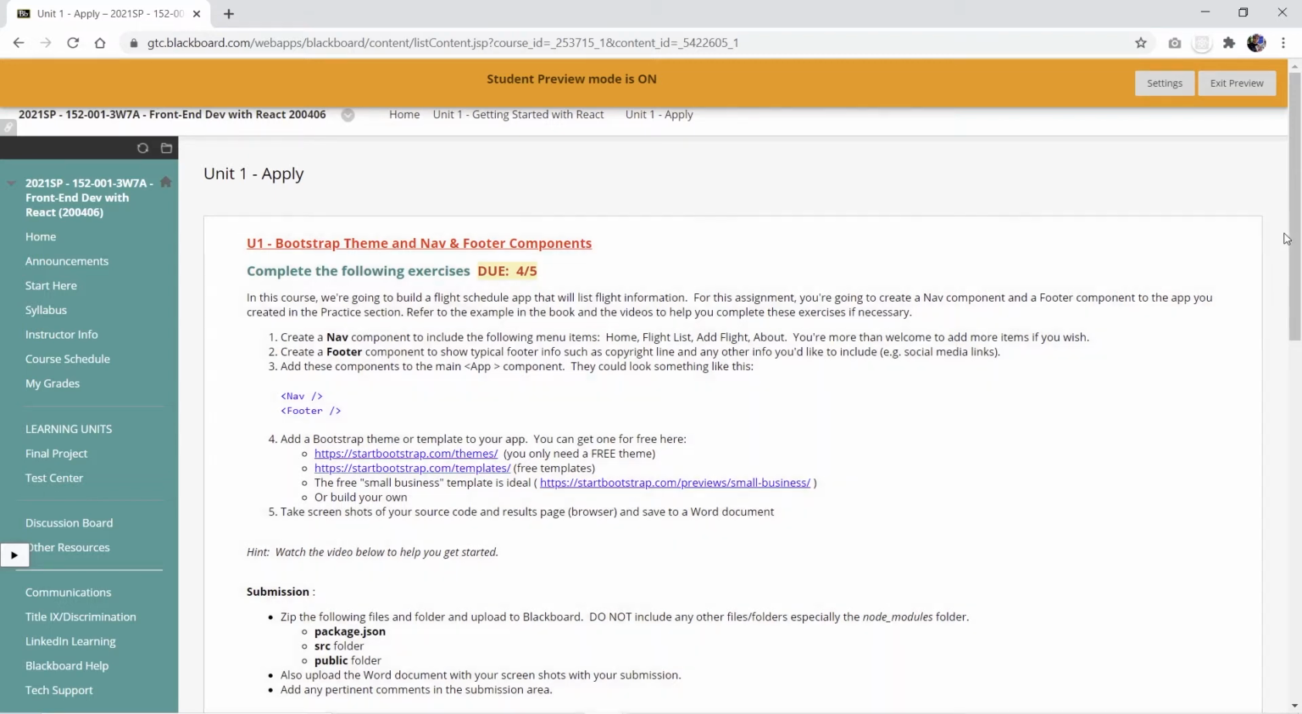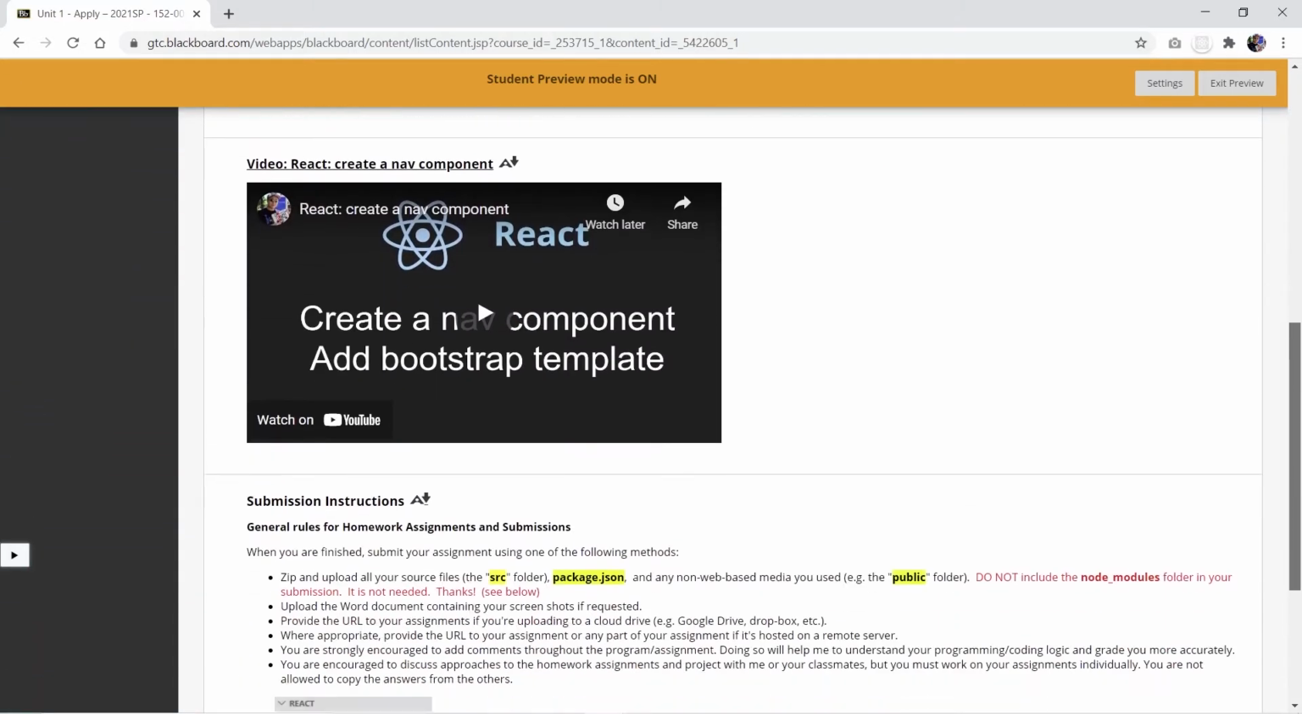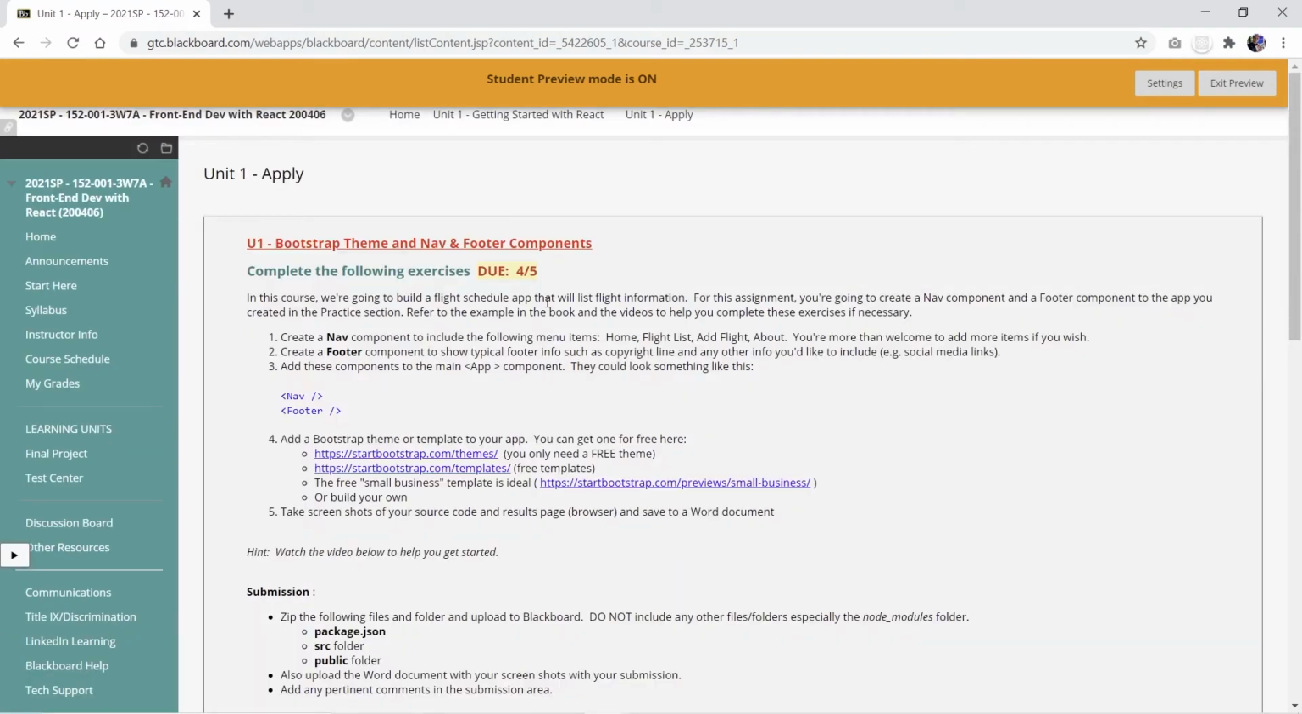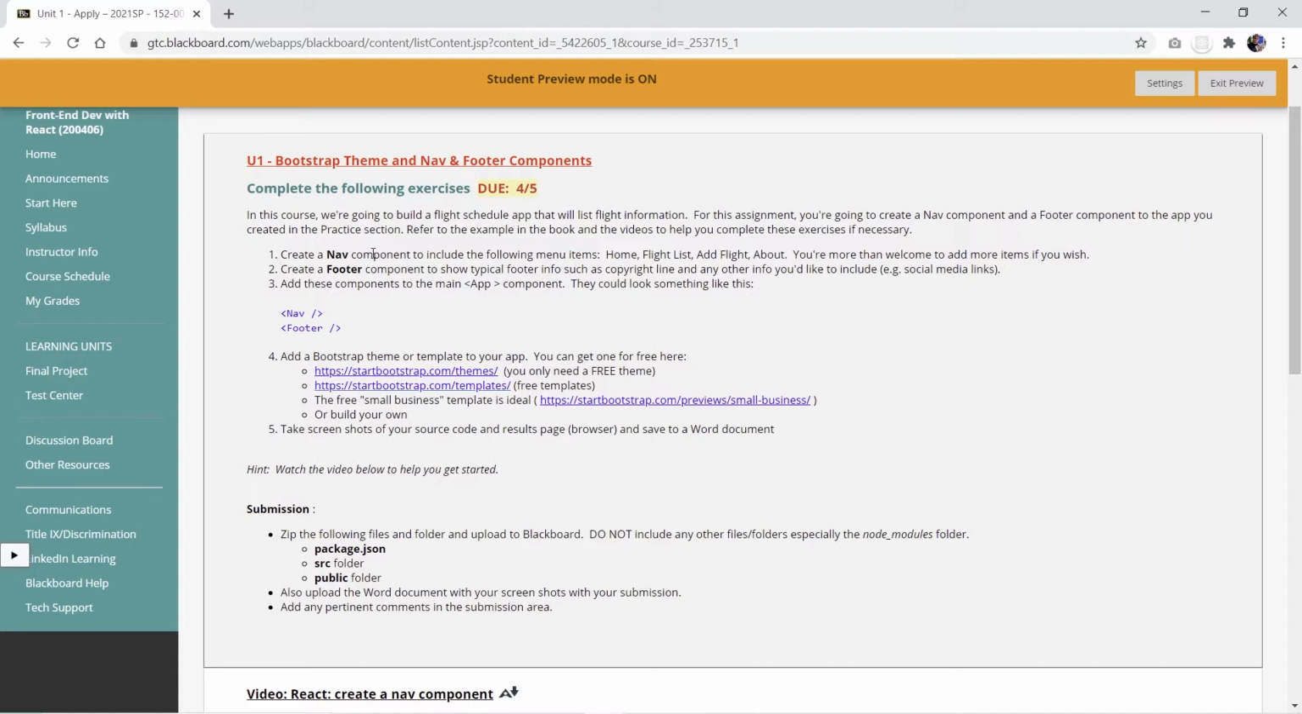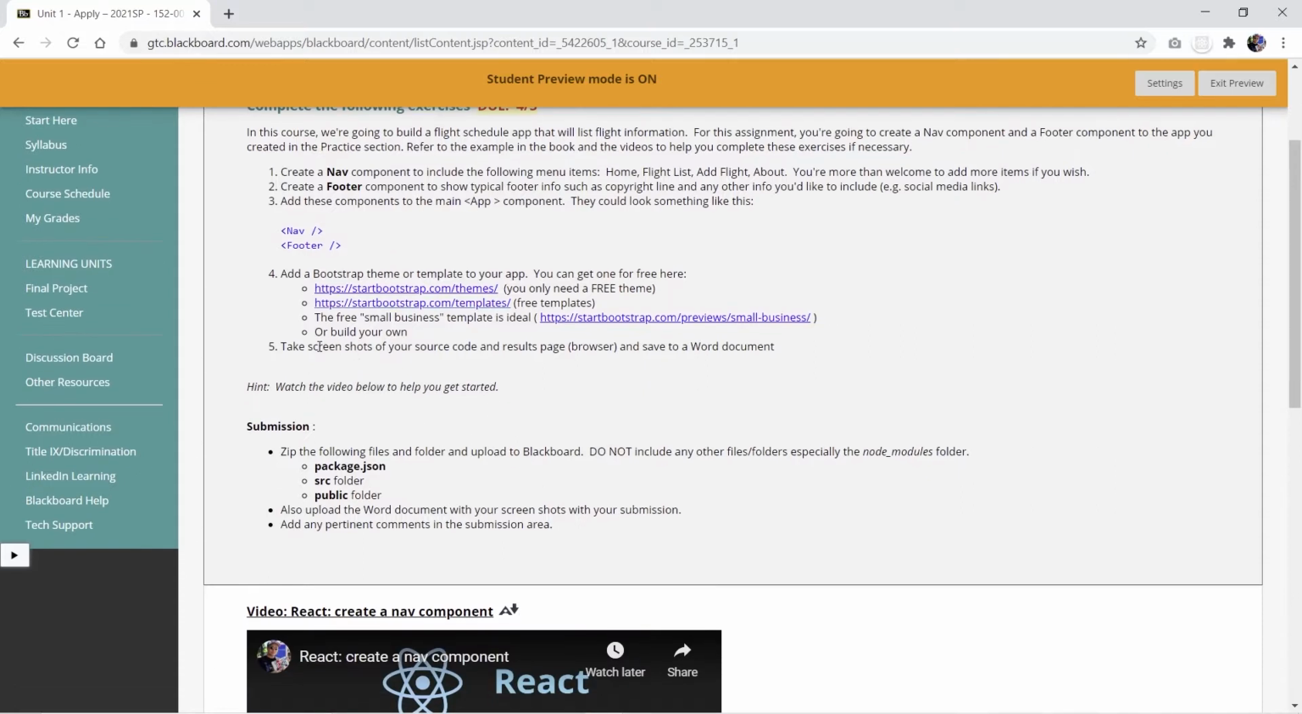And for week 1, we're just going to have 1 assignment. You're going to create 2 components called nav and footer. You follow the instructions here. You're also going to add a Bootstrap theme to your program, and you're going to use that throughout the entire course. And then you also need to take screenshots of your code and the results page when you run the application, and save those into a Word document and submit this along with your source code.